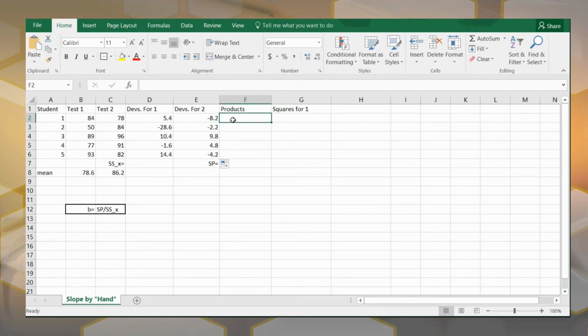Now I want the products, because that is the top of the formula, which is the sum of products, and to get the sum of products you first need the products. So the products are the multiplication of the 2 deviations. So we're going to say equals, and then I want to click on the cells so it will do the rest of the deviations for me, and then I'm going to press Shift 8, which is the asterisk, and that means multiplication. The star-looking thing means multiplication.